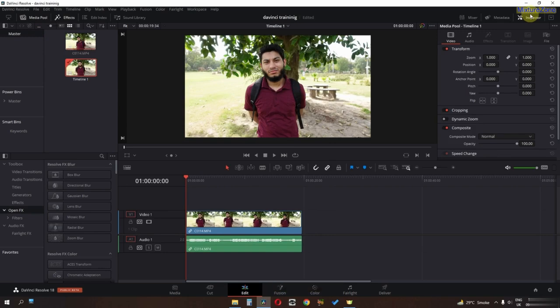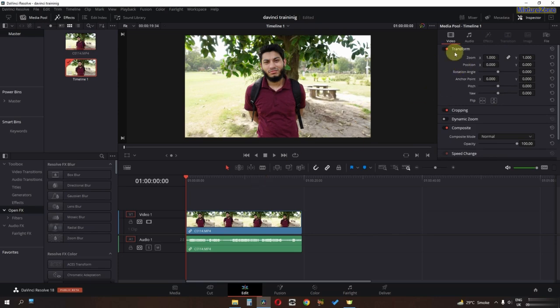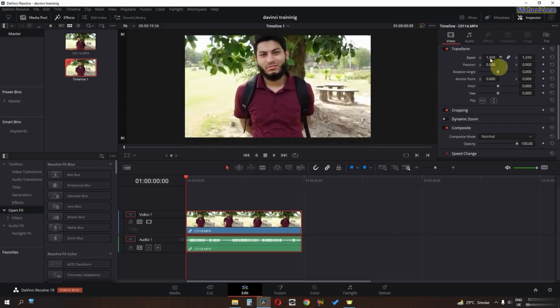So what is the inspector? Inspector is the property of a video, its audio, its effect, transition, and etc. So what is the transform? Transform is like if you want to zoom in or zoom out the video. If you don't select your video before applying any effects in inspector, then it won't work. So first you have to select your clip and then you have to zoom out and zoom in your video.